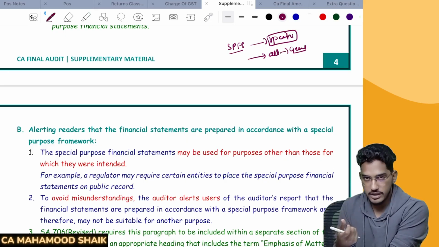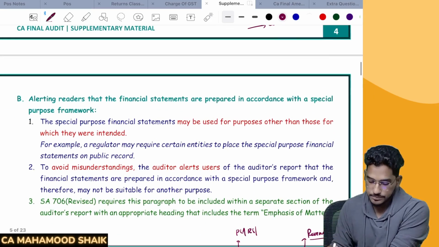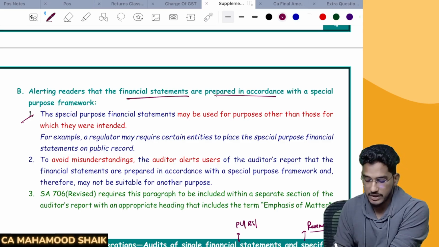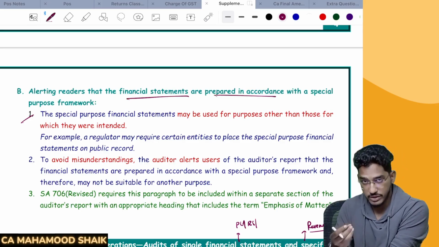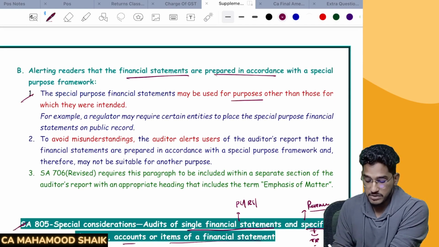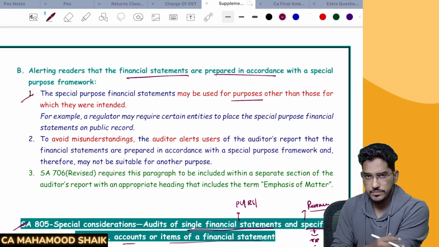Sir, how can you alert them? That's what they're trying to say here. You alert the readers that the financial statements are prepared in accordance with a special purpose framework. You have to give an alert, because the special purpose financial statements may be used for purposes other than those for which they are intended.